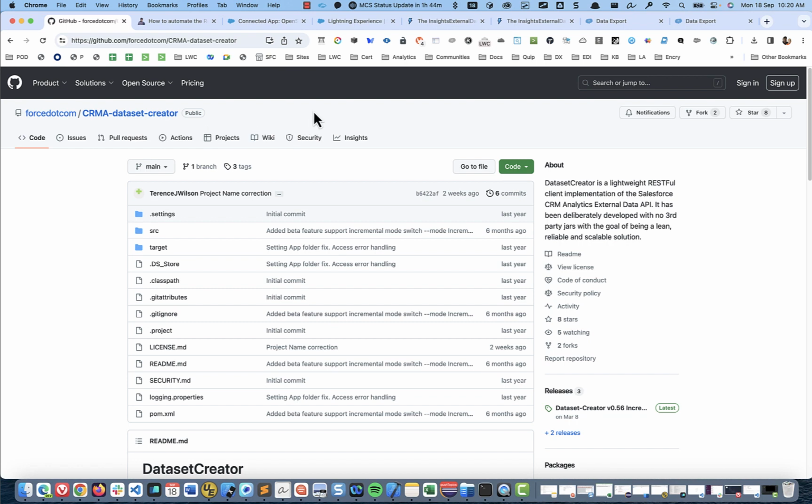So this is a pretty lightweight RESTful client implemented by Salesforce that you can utilize, and it works on the external data API. So without any further ado, we'll go into the details.